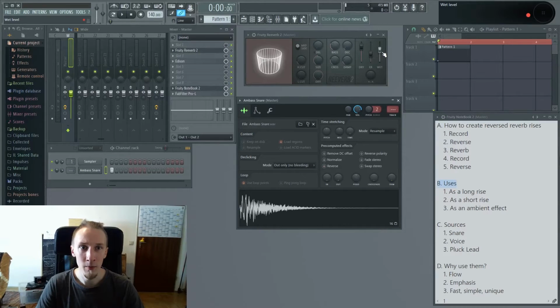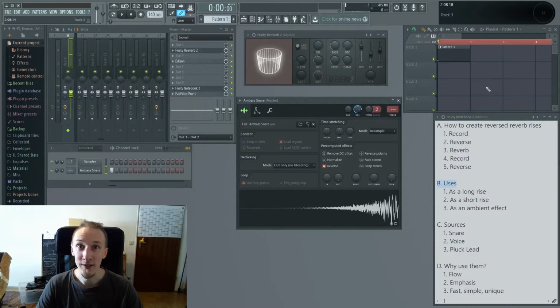So now we're back to the start. This is the sample. We reverse it. I put a reverb on it, but this time with a really long decay. You can see it takes a long time to really go back to 0.